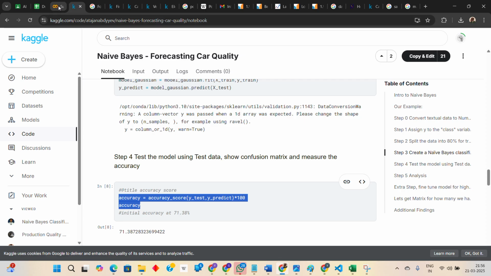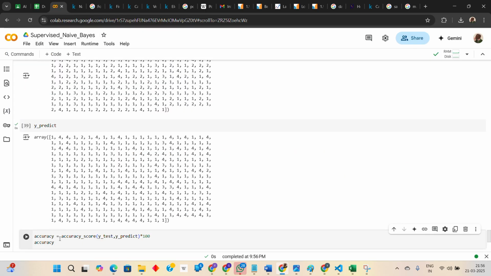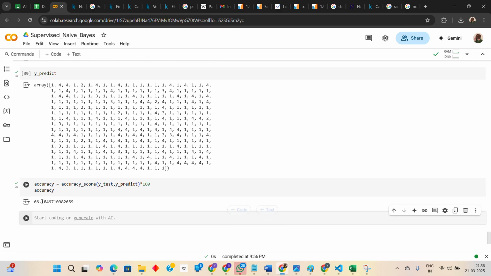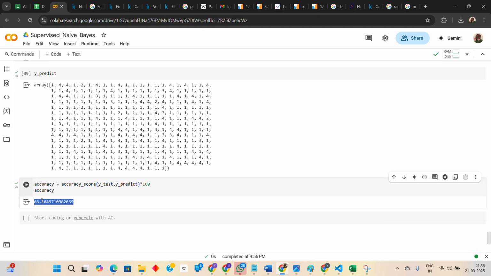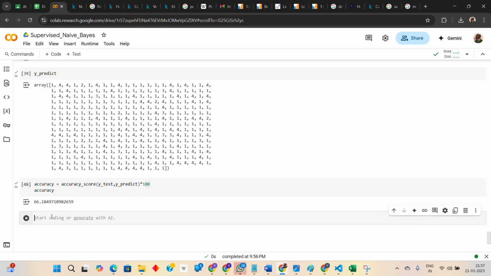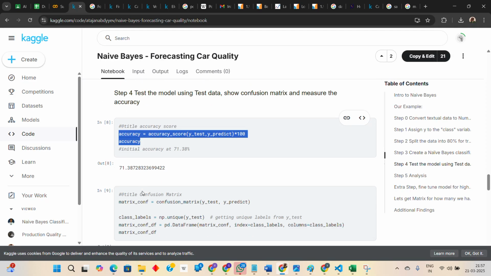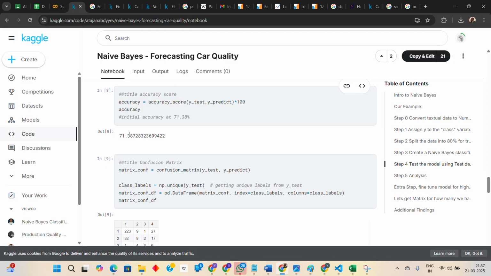Accuracy is simply what I told you yesterday: the number of correctly predicted divided by total predictions. You can see 66 percent. This is in percentage, I calculated it with 100. Only 66 percent are correct values, so the remaining 34, I mean 36 percent, is wrong. Here he got 71 because he also included the persons column, but we removed that column.